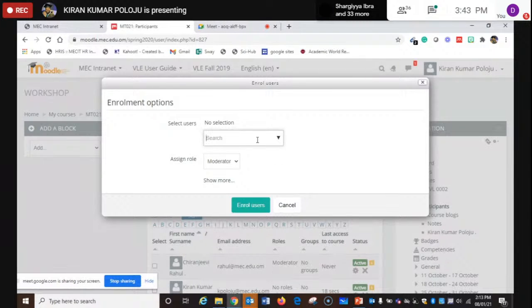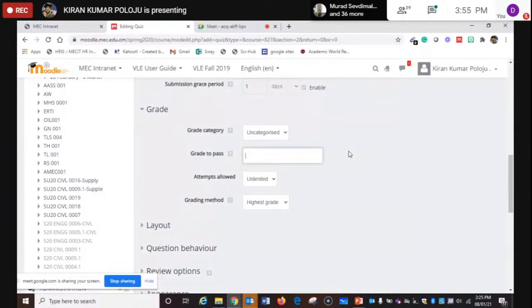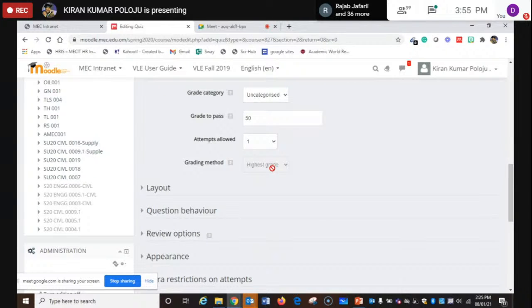I'll show you one more example. I've added one more colleague. Marks: how many marks are required for students to pass? Let us make it 50. It will not accept it now. I will show you why. Attempts 1. This is the default, so it will not show, because if the attempts are 1, it will not show. But if I make attempts 2, then you can see highest grade, average grade.